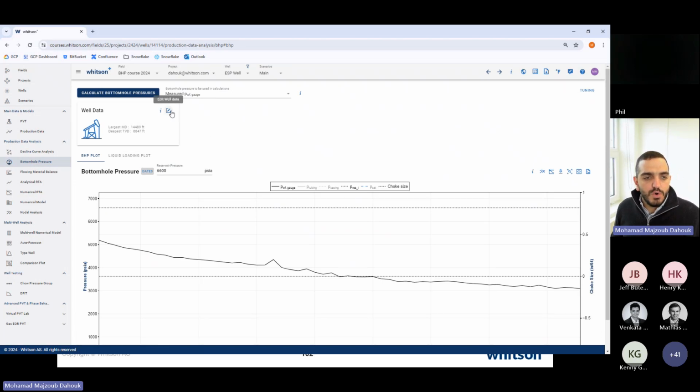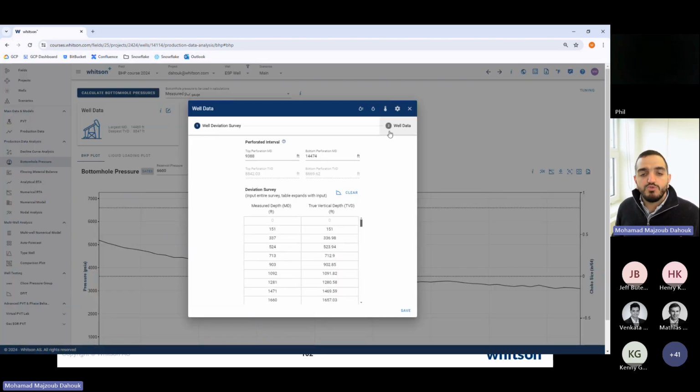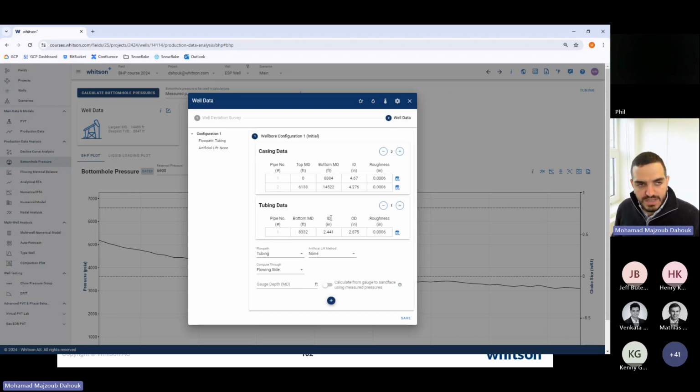What we need to do is just open the well data. I'm going to show you how to set it up so that it calculates, assuming that there is an ESP. We have already all the wellbore configurations input for us. Thank God, we don't need to go again and copy paste or select from the catalog. We've done that exercise. We hopefully have learned how to do that. Now everything is populated for us. We just need to learn how to set it up for ESP.